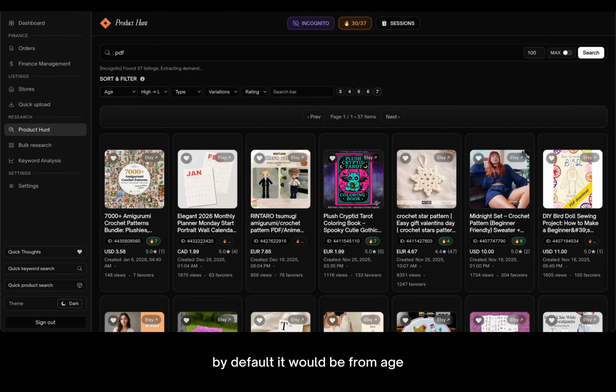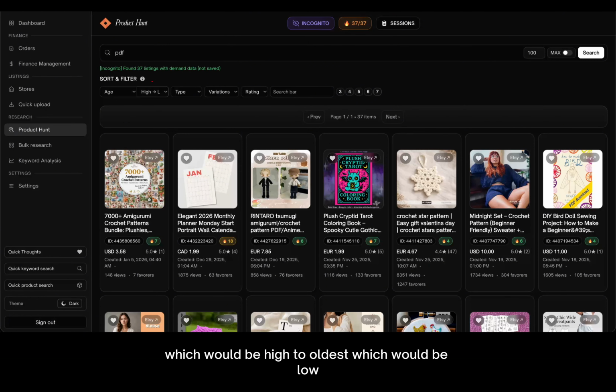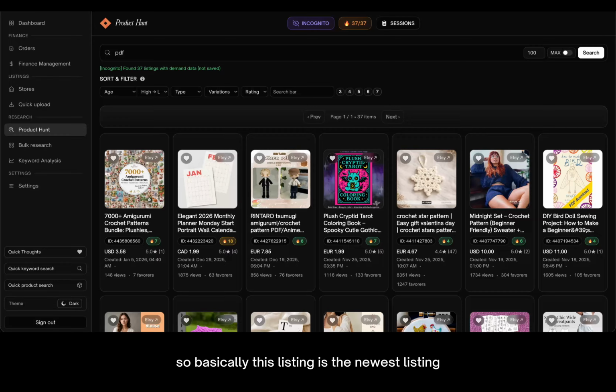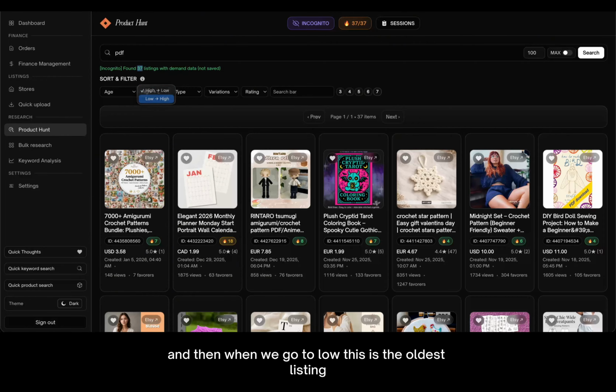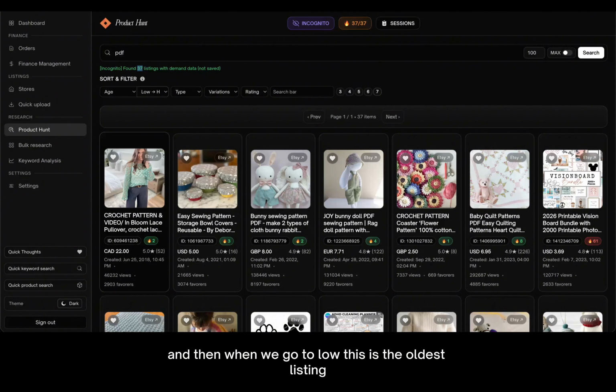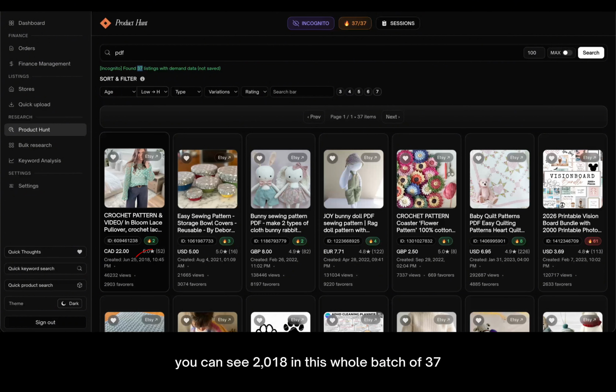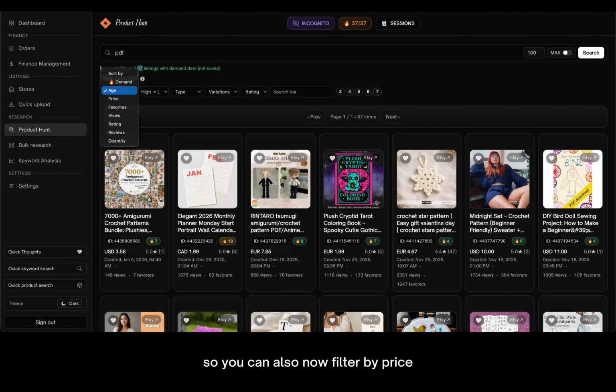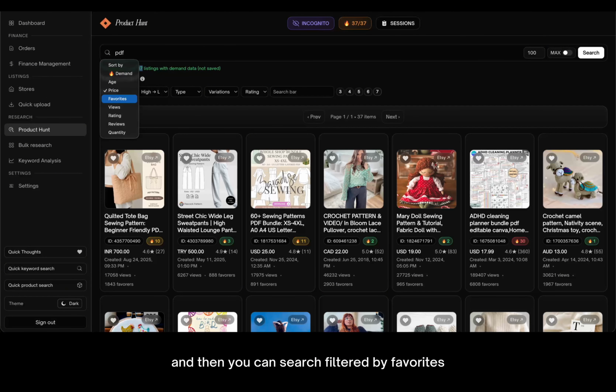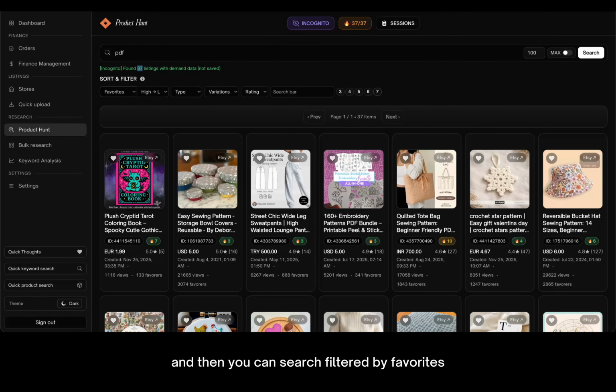By default, it would be sorted by age, from newest, which would be high, to oldest, which would be low. So basically, this listing is the newest listing in this whole batch of 37. And then when we go to low, this is the oldest listing, you can see 2018, in this whole batch of 37. So you can also now filter by price, and then you can filter by favorites.